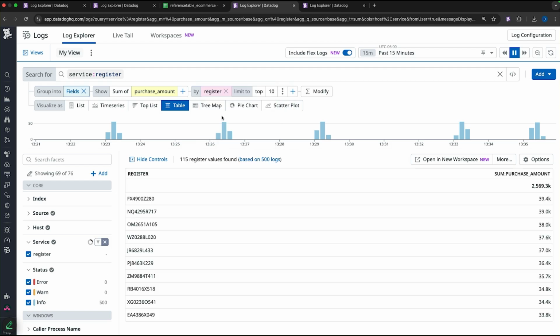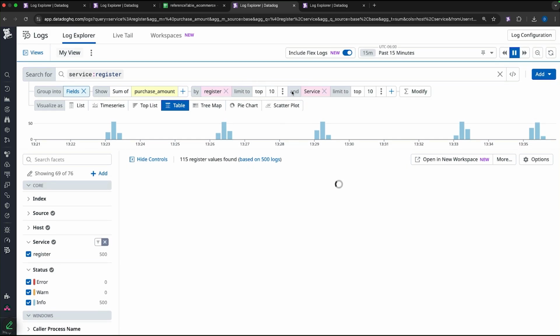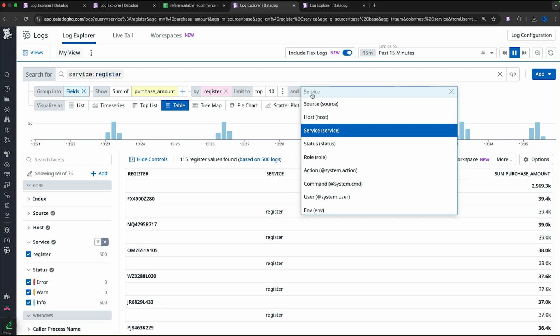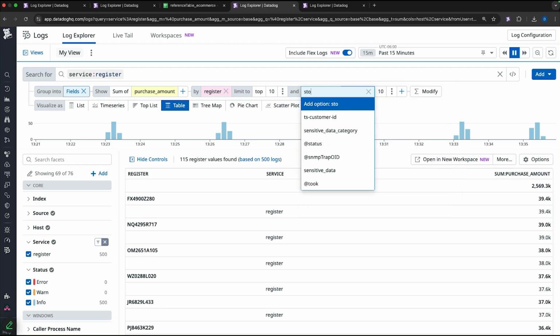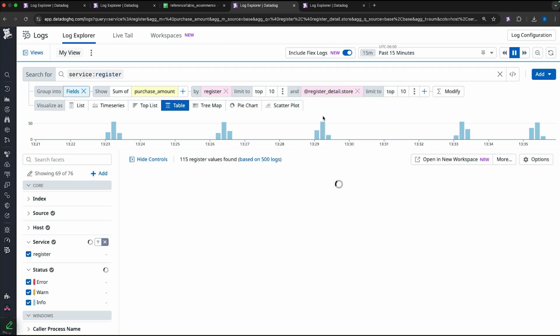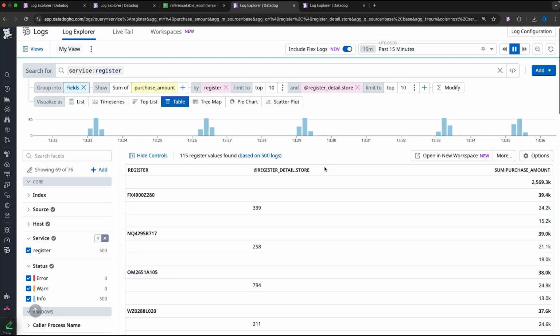The aggregation on this page just helps us to get an idea of what our data look like. The second attribute I'm going to group by is one of the values from register detail. I'm going to add the store attribute so I can see that this register is in this store.